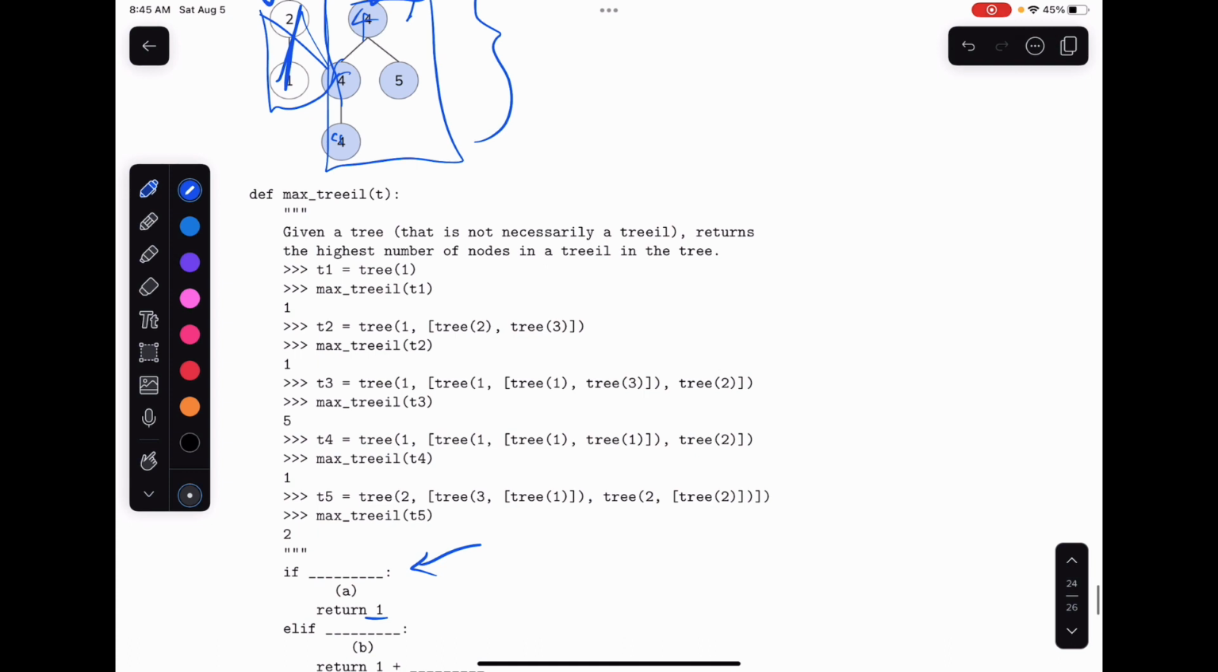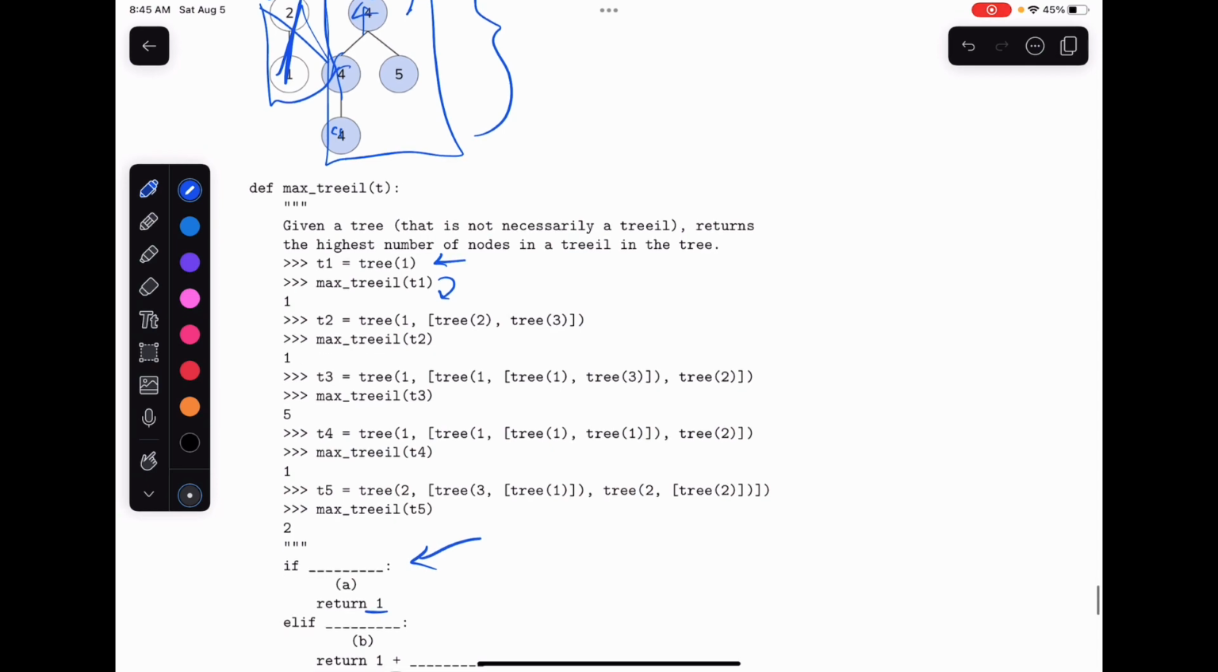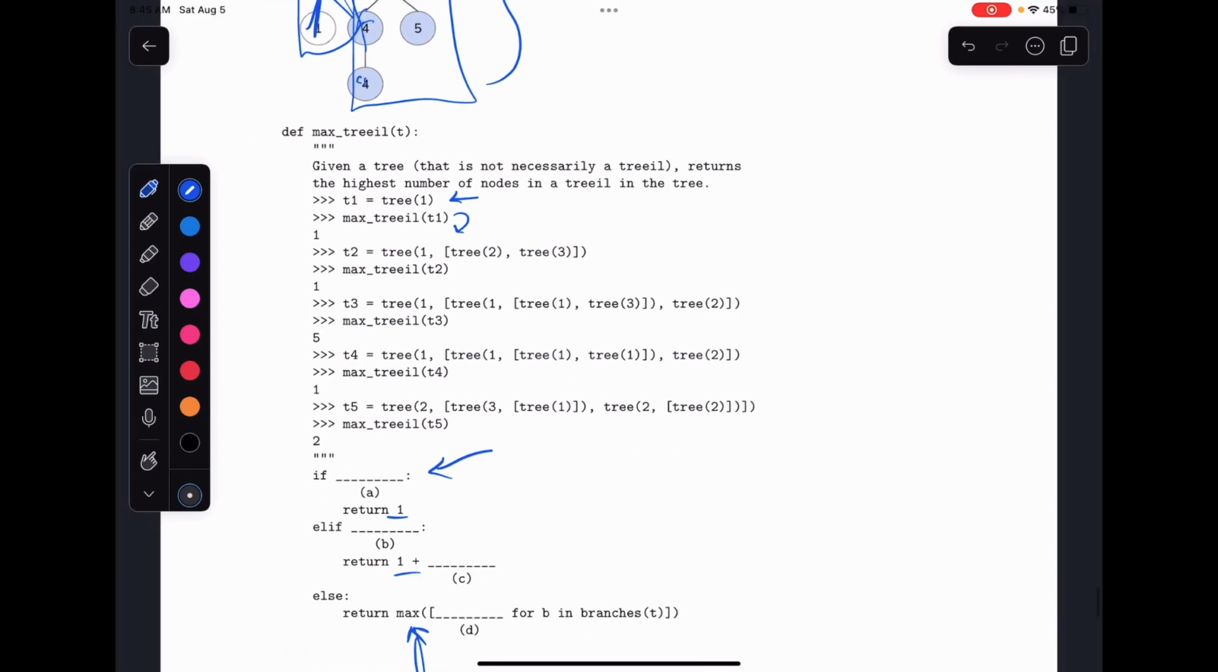Did he give us any tests? And so if it's a leaf, I return 1. Yeah. I mean, because if it's a leaf, it has to be a trail. And a trail of just itself, the max trail is just 1.